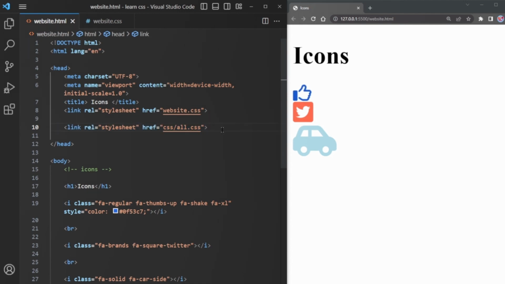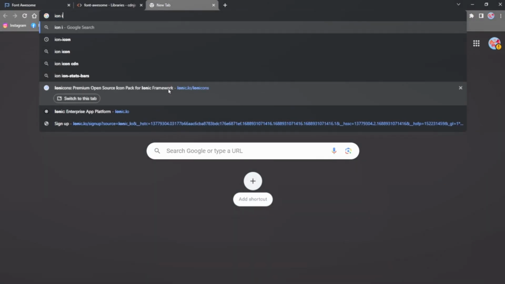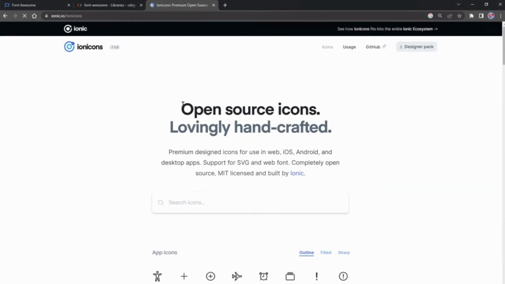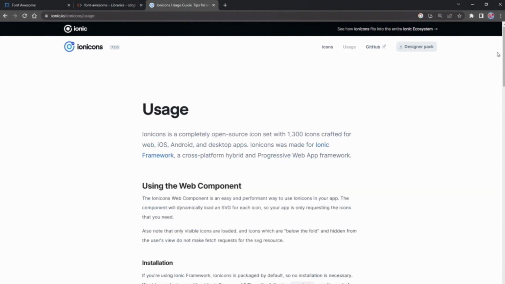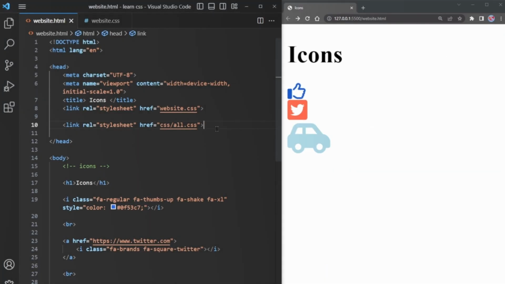Another website you can utilize for icons is ionic.io. Go to Google and search for Ion icons and click on this website. Adding icons from this website works in a similar way as Font Awesome. So, to use the website, click on the usage link. Simply copy the code provided and paste it within the head section of your HTML document.